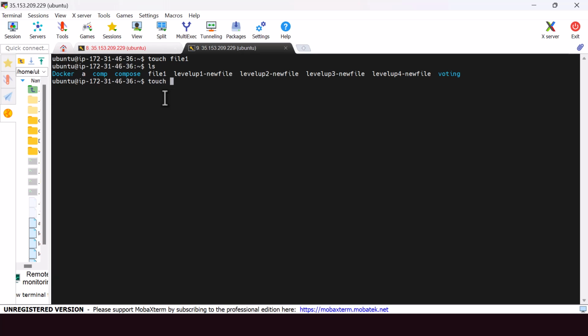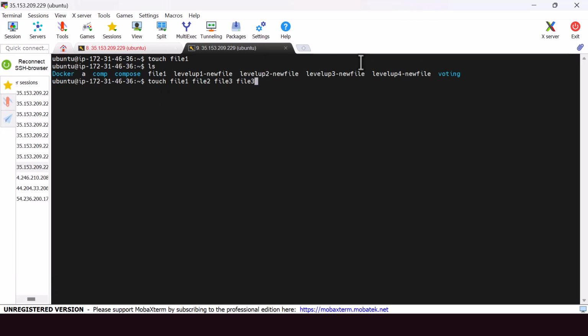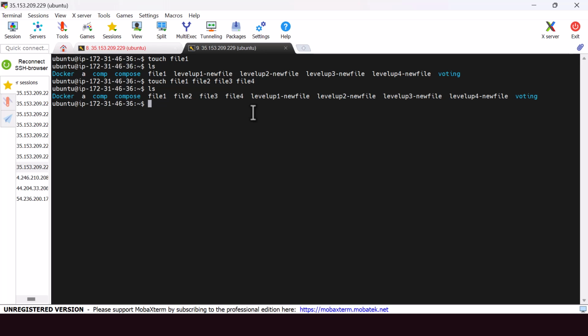But can I create multiple files? Let's say file 1, file 2, file 3, file 4. Now I created 4 file names. Let us go to ls and see. Now you see 4 files are created. Okay, that is the use of touch, and that is how we can create empty files. With a single command we can create multiple files as well.